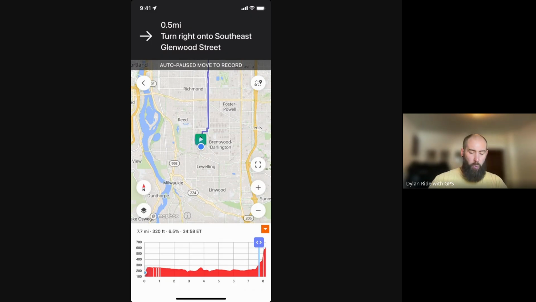So right now, where I've moved my scrubber to, it's at 7.7 miles into my route. It's at an elevation of 320 feet at a grade of 6.5%. And it's saying that it's going to take me about 34 minutes and 58 seconds to get to that specific spot along my route. This is a really useful feature to have if you've been riding and you want to sort of see how much more riding you have to do.